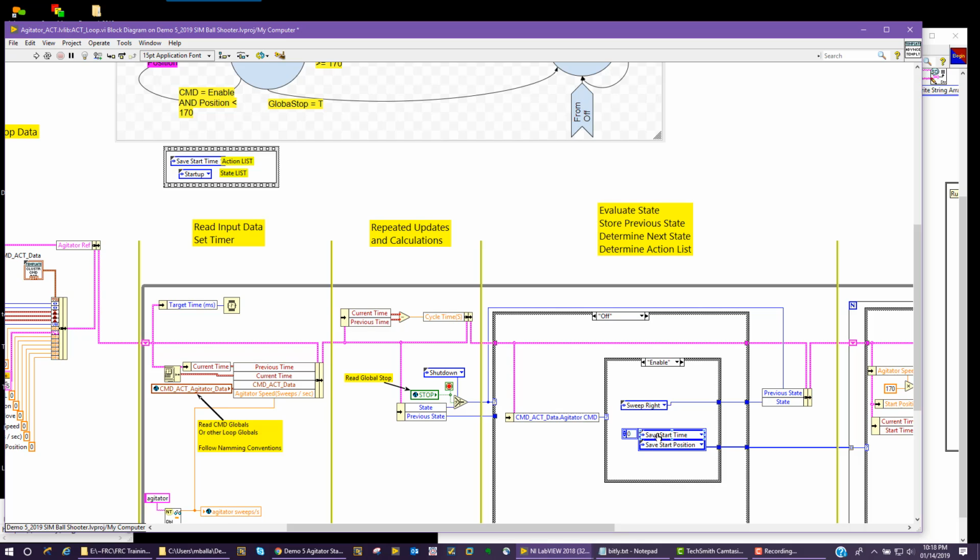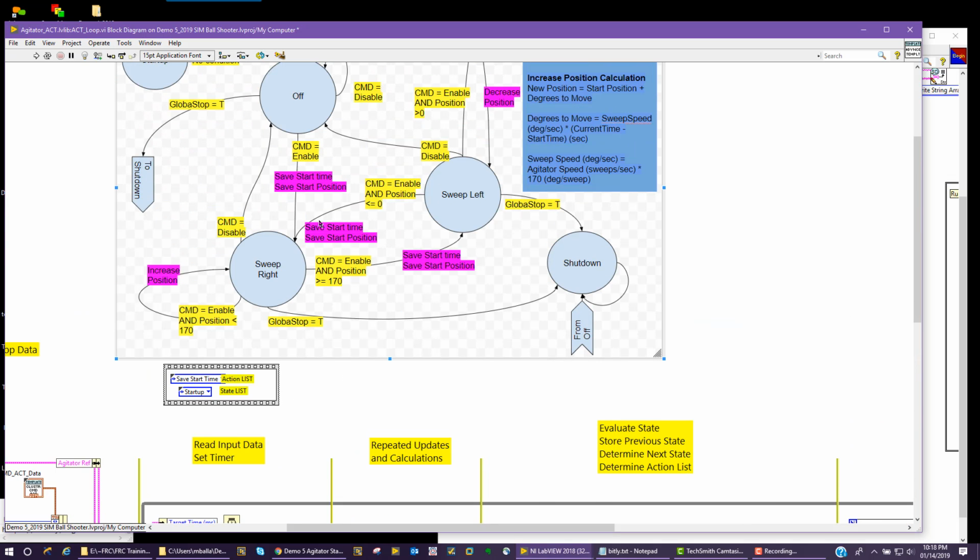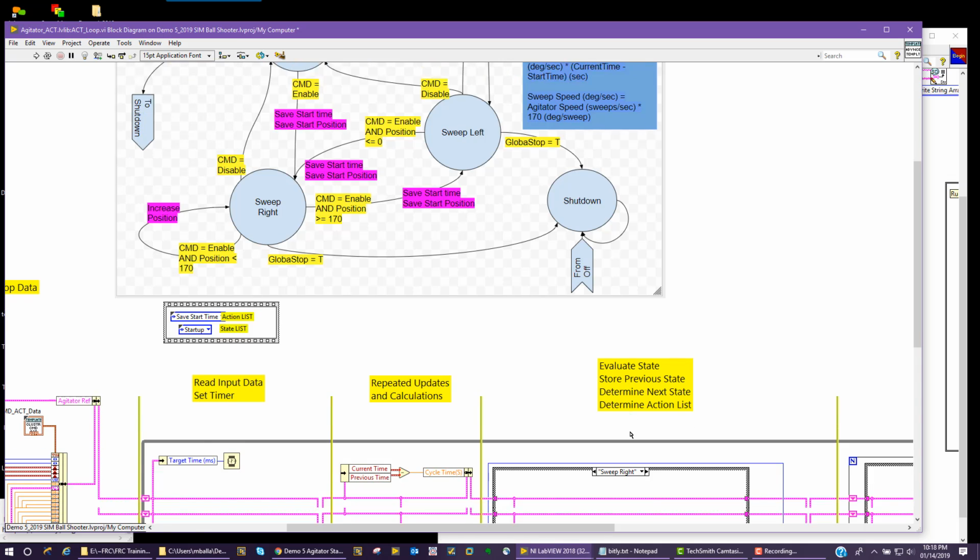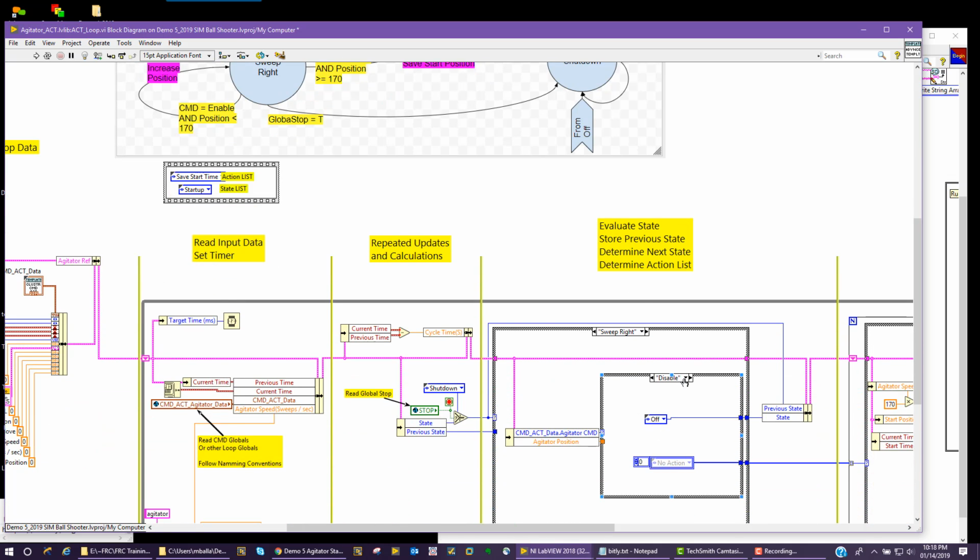looks at our command, and either we're enabled or disabled. If we're disabled, we come back to the off state, and if we're enabled, we go to the sweep right state, and we save our time and save our position. If we are enabled, we go to our sweep right state, save our time, save our start position.